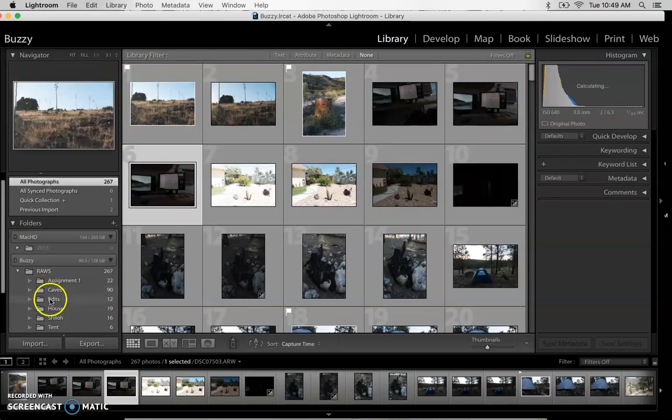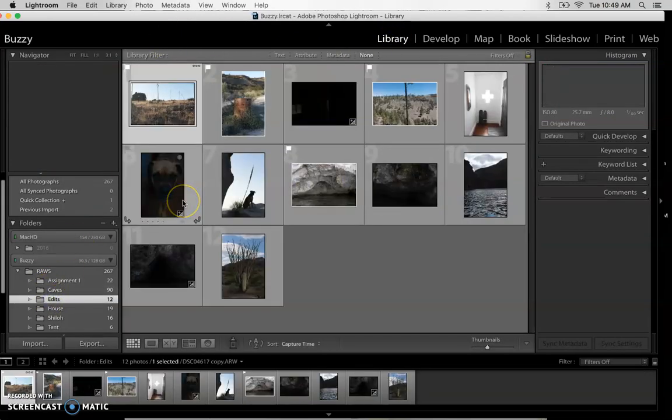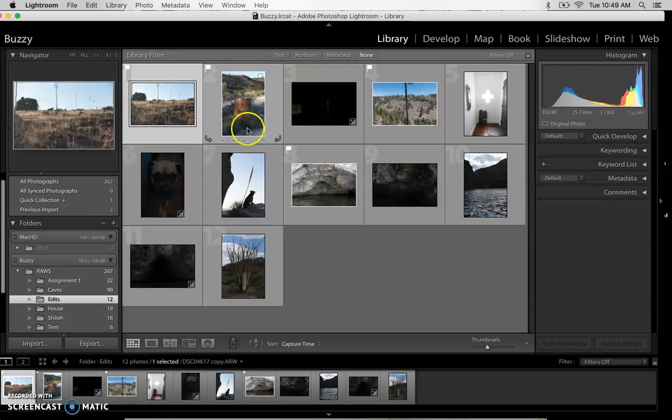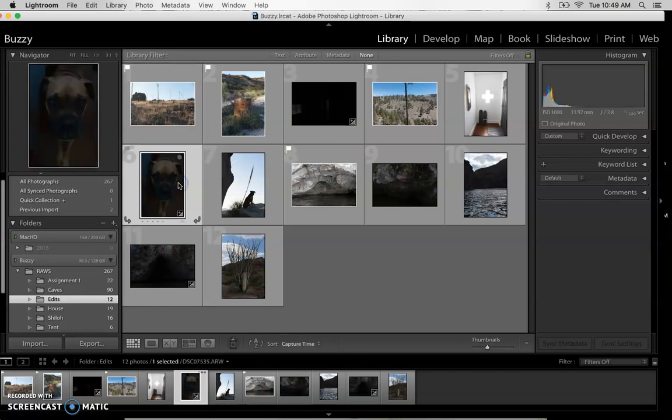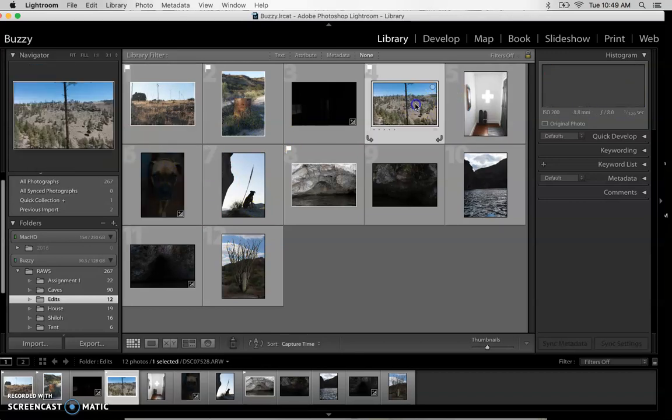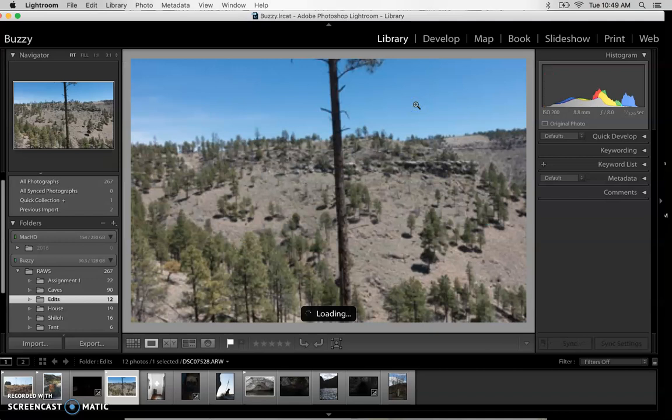and I actually have a folder set aside for my edited photos, but you don't have to do that. So I'm just going to grab a photo to start editing with. Let's say, I'm going to go with this one of this tree here. So here we have a photo that I took on a hike up in northern Arizona, and we are going to jump into the develop module.